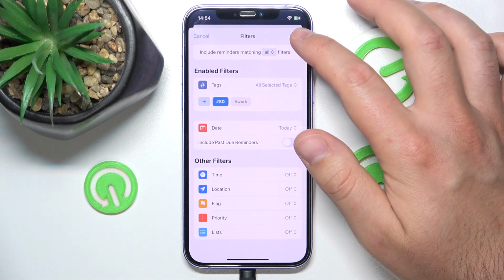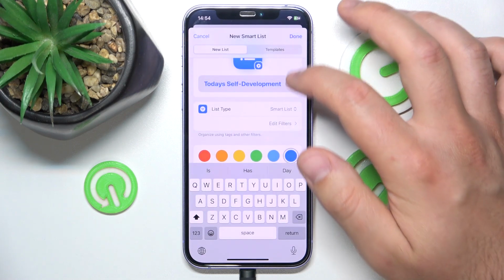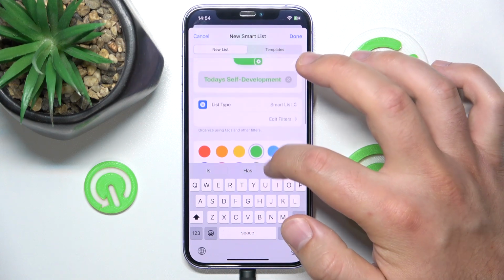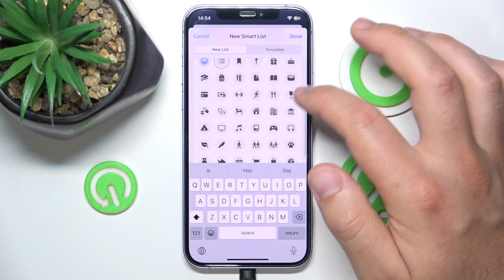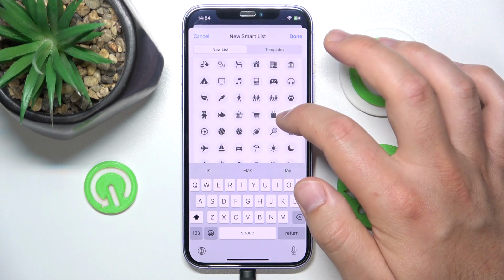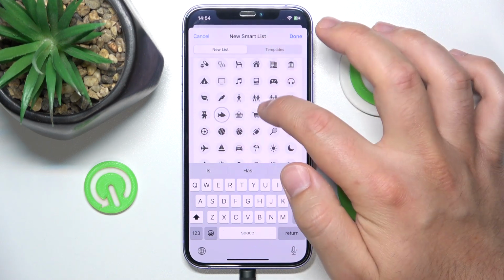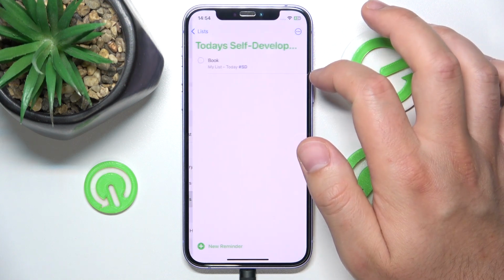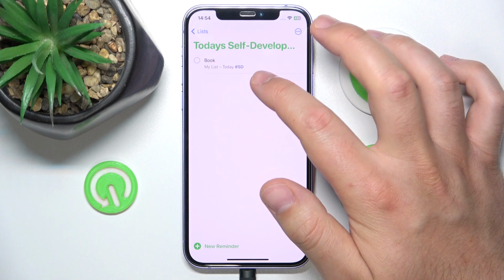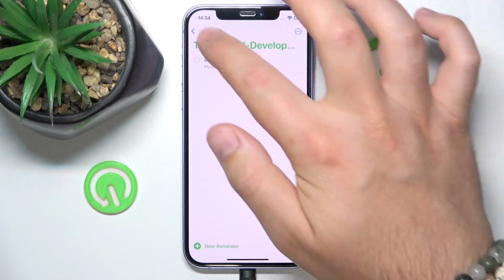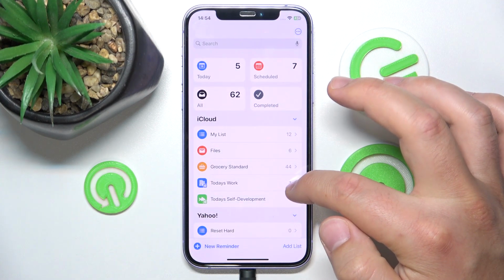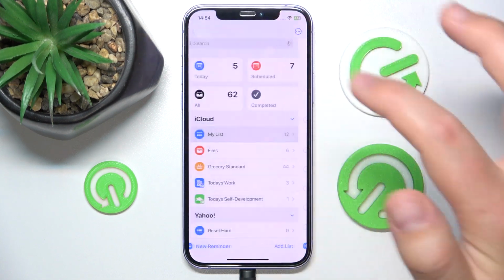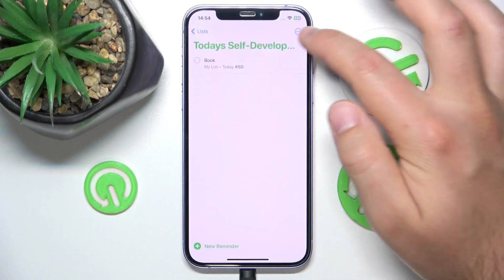So after all, just click done, and now you can select the color. I'm going to go for green, and for self-development, let's say I want a fish icon, because you can. So let's click done, and now as you can see, it didn't work well because I don't have here the options that I didn't do, for example the gym.